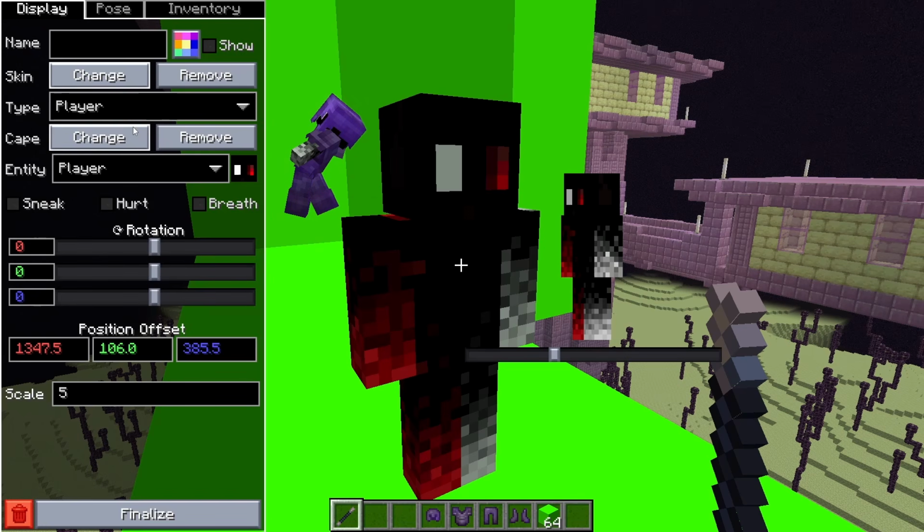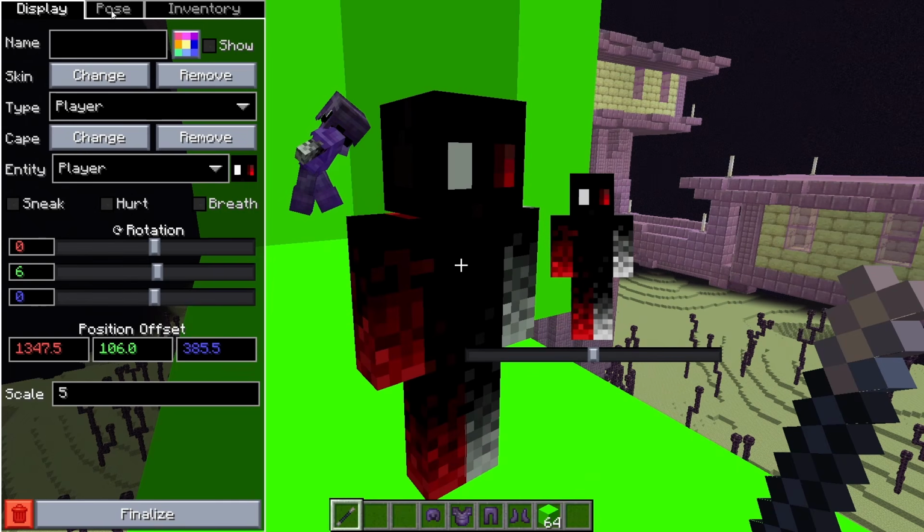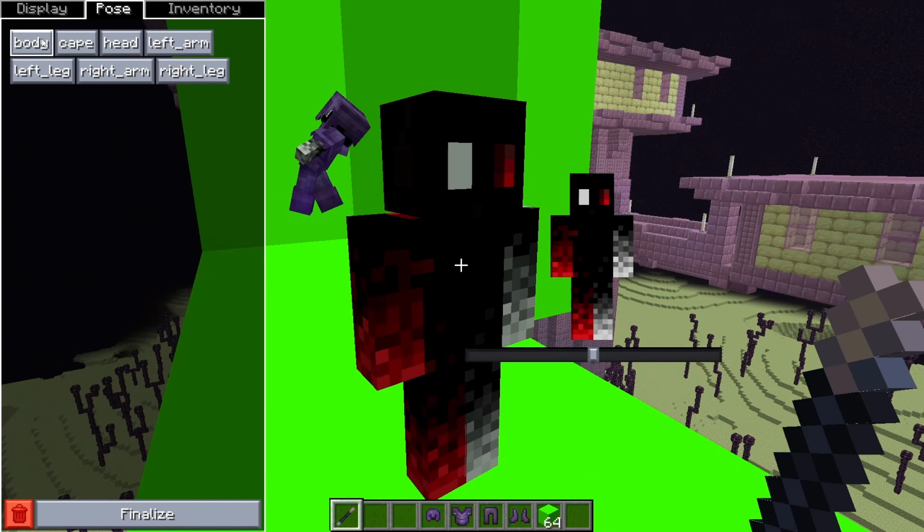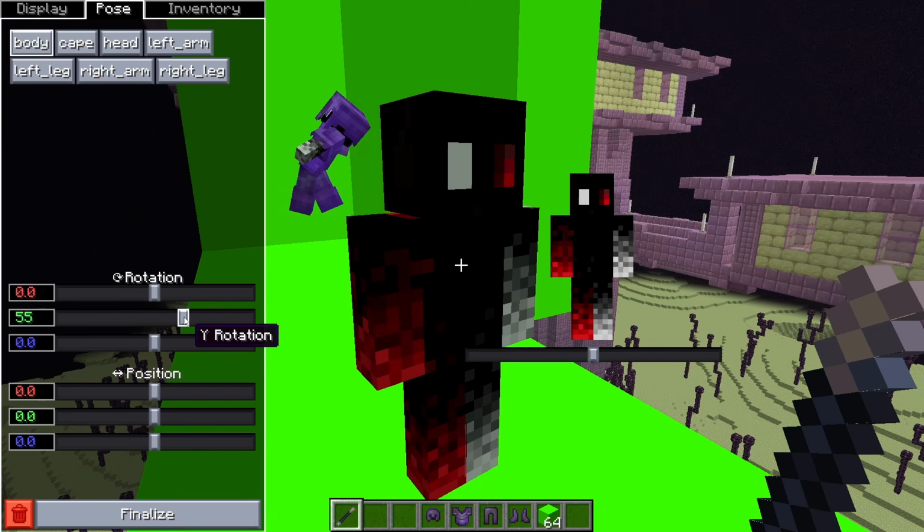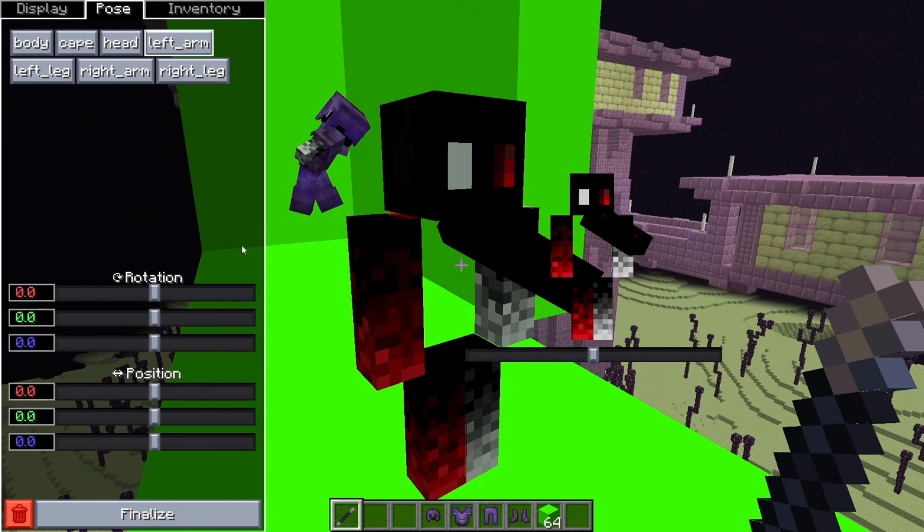After that, if you want to add a cape, you can, and you can move the rotation however you want. It doesn't matter. The real thing is the pose, right? This is where you can change the body, and you can click each different thing and move them however you want.